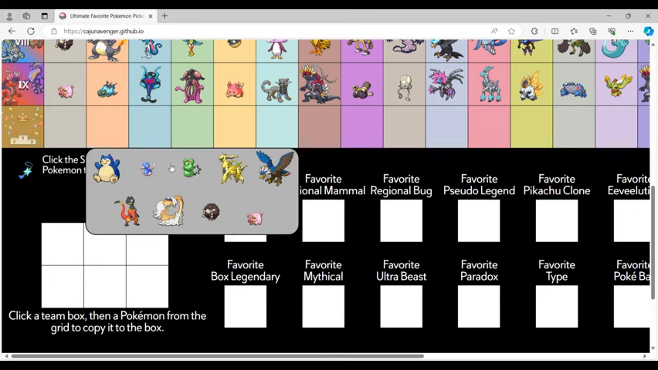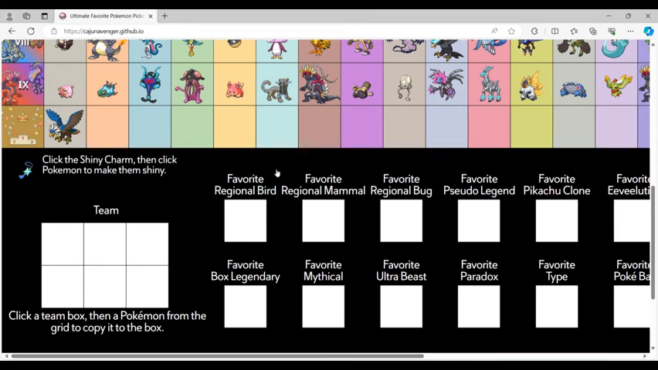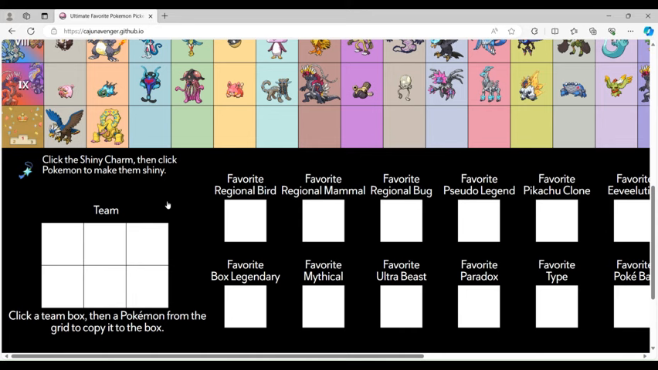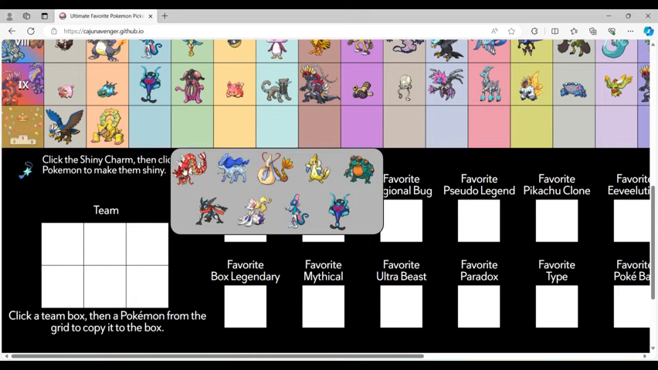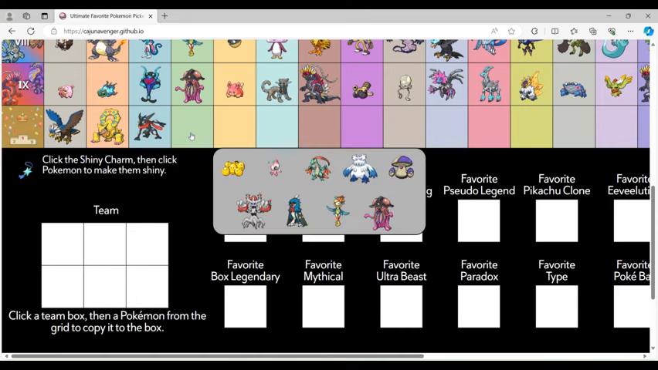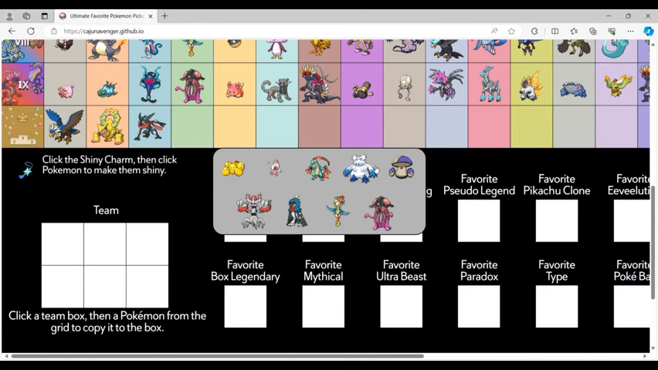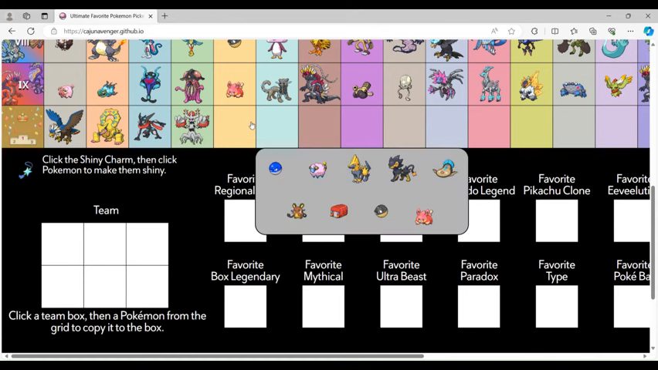So. Favorite Normal Type Shiny? Braviary. Fire would be Volcanion. Water. That was a hard one right there. Am I sure I want it, Greninja? Yeah, I'm sure. Let's see. Trevenant.